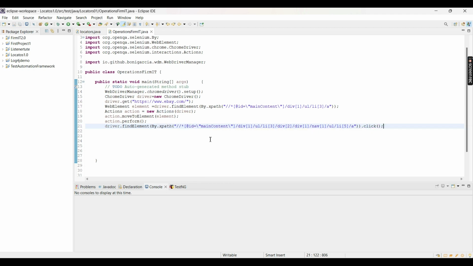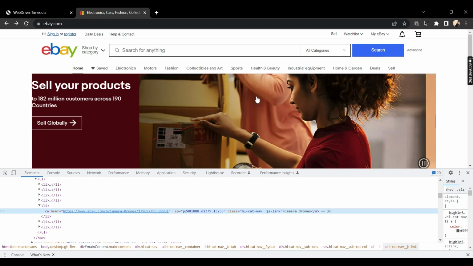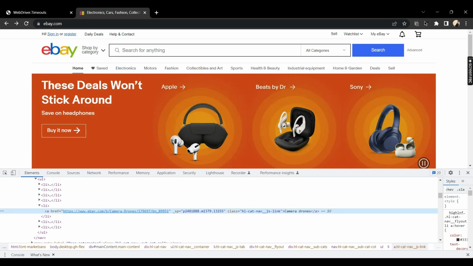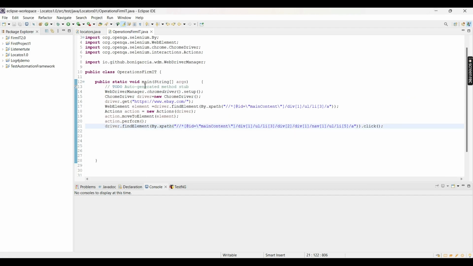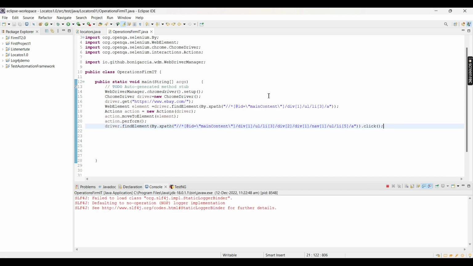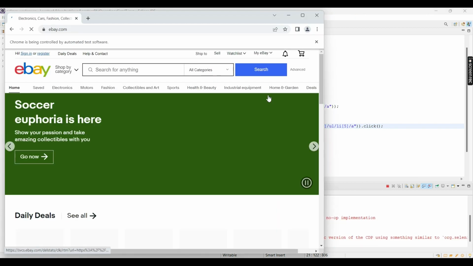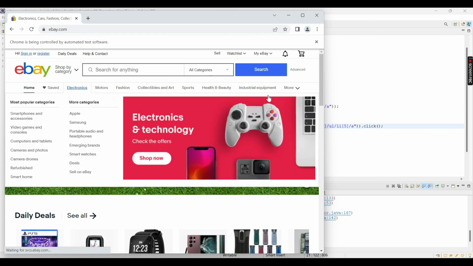Okay, so let us find out whether our website is opening, and our mouse is moving over electronics, and then whether it is clicking over camera drones or not. Let me run this particular script and show you whether it is able to click or not. So the script is running and ebay.com got opened, and then it moved to the electronics, and then no, it did not click over the camera drones option, as you can see. Why did it not click over the camera drones option? It should have clicked.